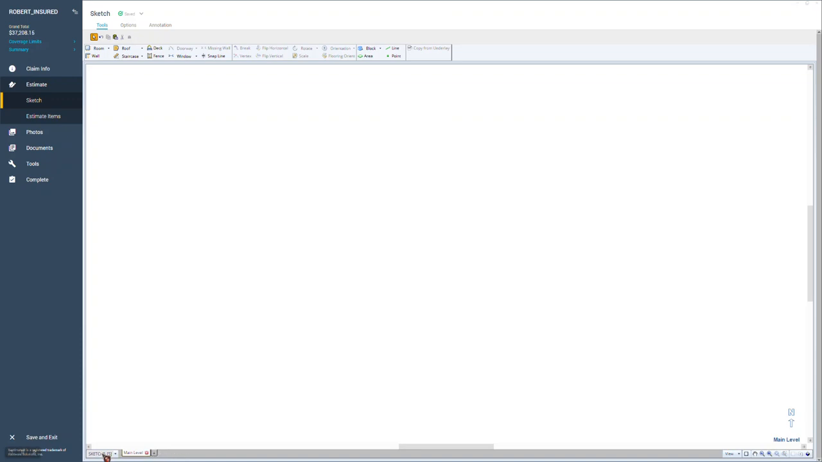So for instance, let's say you have Sketch 1. We're going to rename this. You'll see all these icons here, where you can delete the sketch level or rename. We're going to rename Sketch 5 to Dwelling.